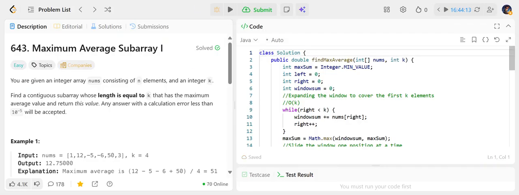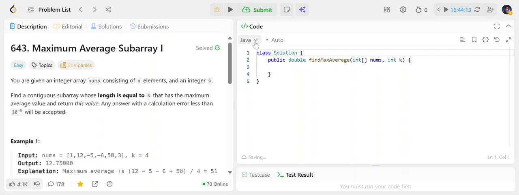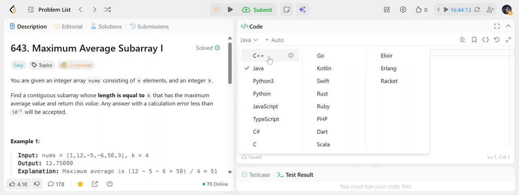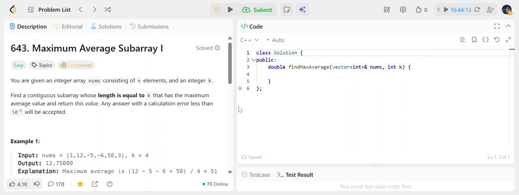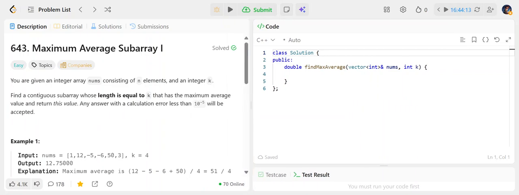I think I have solved this problem earlier, so I'm going to comment everything out, and we'll start. We'll also switch the language to C++. Although language is immaterial, let's use C++ for our purpose. Cool. So let's go through this question.